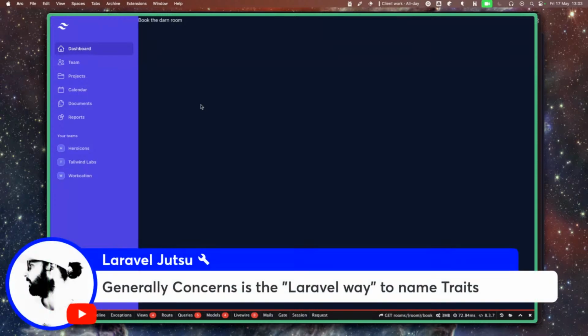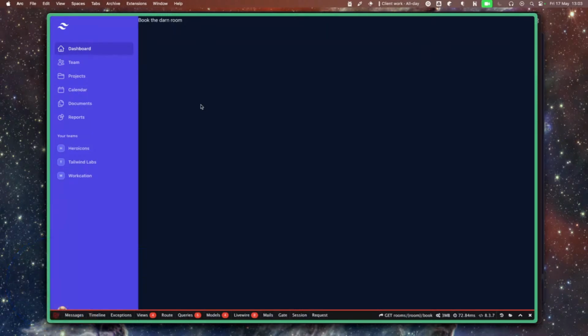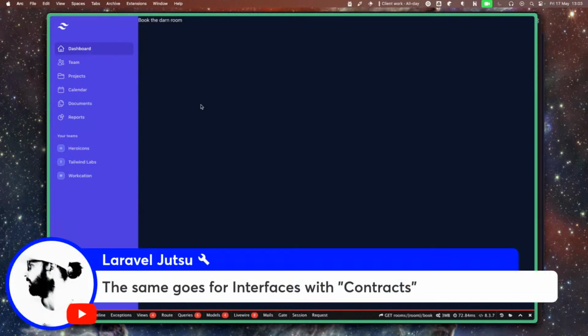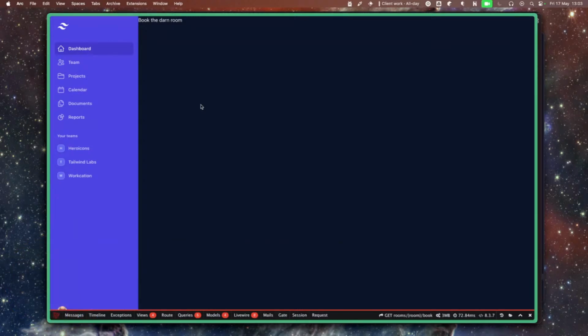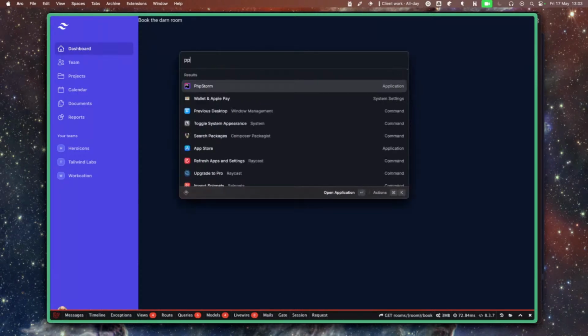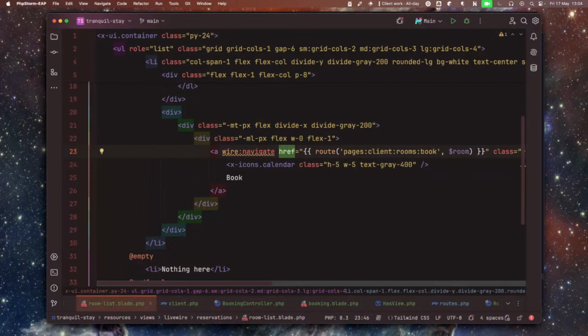So why concerns, not traits? As Laravel Jutsu has mentioned, concerns is kind of like the Laravel way to name traits, and the same goes for interfaces with contracts. When I'm writing Laravel code, I stick to those conventions. It makes sense, right?